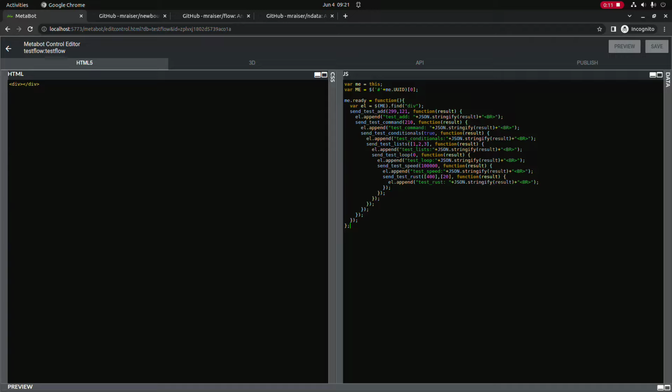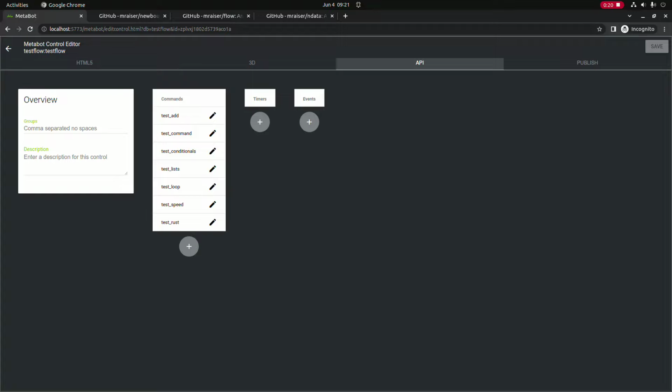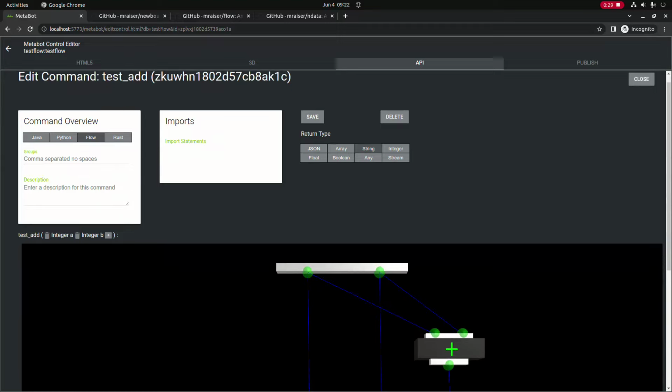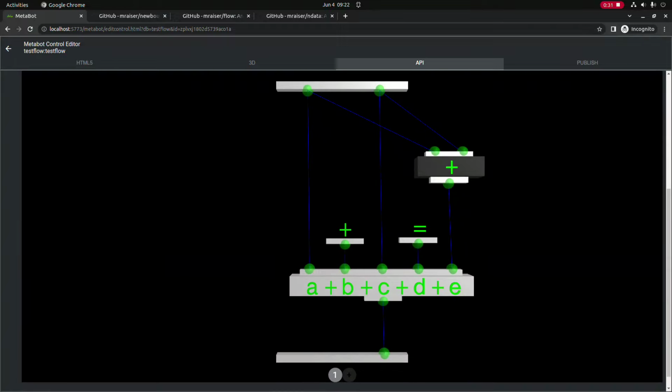The best way to learn about the Flow programming language is to take a look at the test cases that are included with the repo. So let's go ahead and do that right now. The first command that we're going to take a look at here is the test add command. Basically, what this allows you to do is pass in a couple of integers and it adds them together, and then it generates a string basically saying A plus B equals C.